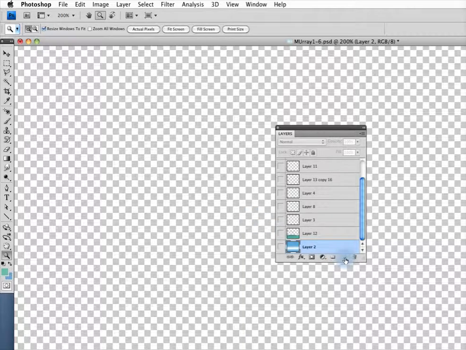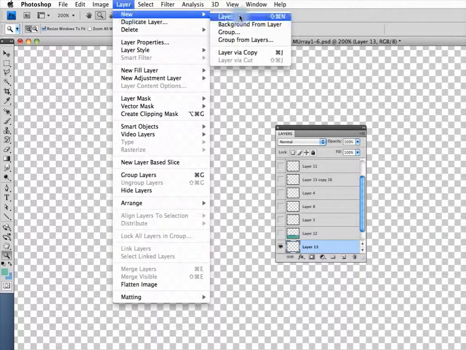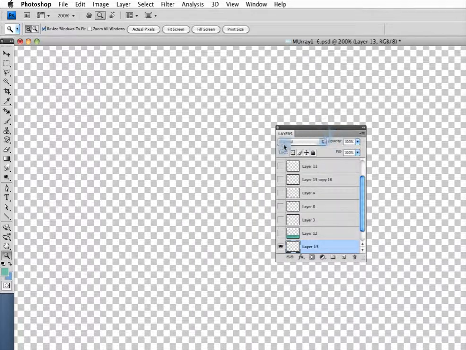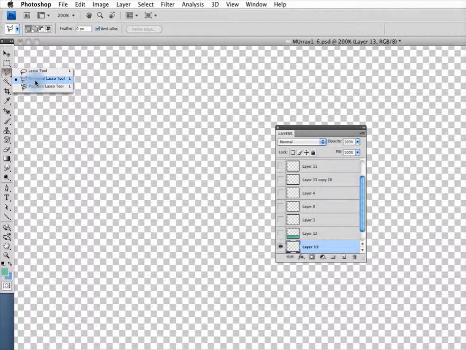Okay. Press your new layer button to create a new layer, or you can go to Layer, New, Layer, and press OK. That's the long way. To construct your tree, you're going to need your polygonal lasso tool. Polygonal lasso tool is located under the lasso tool in the middle right there. Select that. Check to make sure your feathering is set to 0.